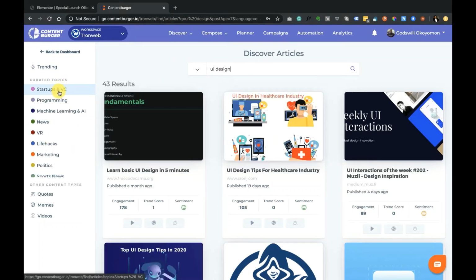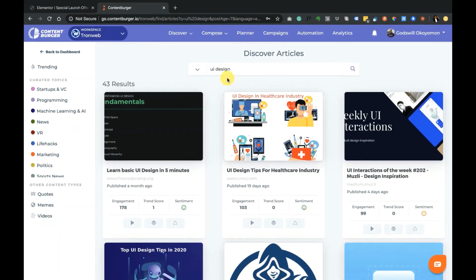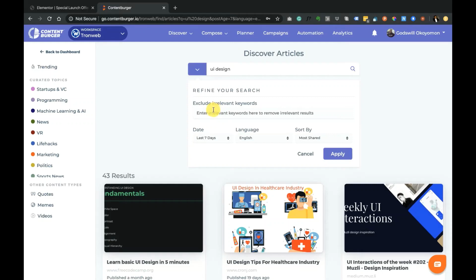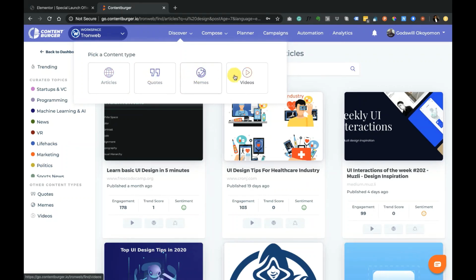On the left hand side, I can see the curated topics, once again related to the type of content I'm looking for. You can either turn this into audio, convert it to share on your blog, or share it on your social media. You can also see the amount of engagement and the trend score and the sentiment of each and every article. Now, if you want to define your keywords even more, simply click on refine your search and fill in everything you need to make it even more precise for Content Burger to go ahead and get the best of the best content for you.